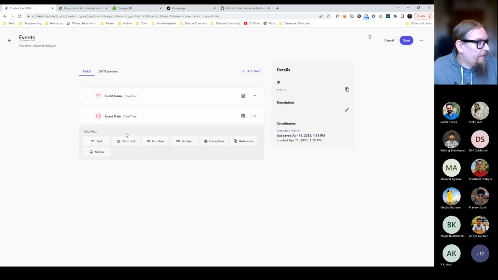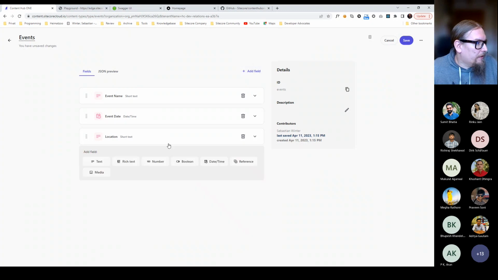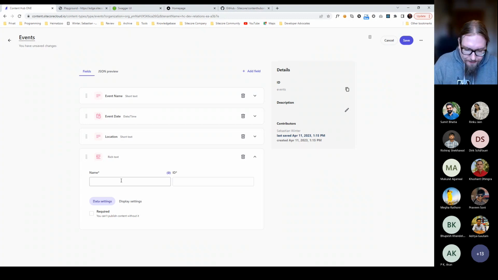Then we want another field, for example, the location. I make it a single line text field, or short text field, again. And then add maybe a description. So let's use a rich text field for now. Description.